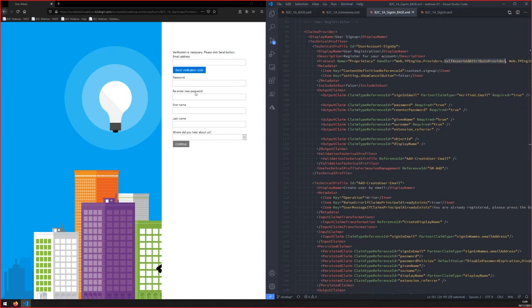We're specifying that it's got a particular content definition reference ID, which is just the page template, and we'll come to that later. But we're also specifying what we expect to capture from the user and in what order. So you can see here in my output claims the things that I expect to output from this self-asserted profile, the things I expect the user to provide.